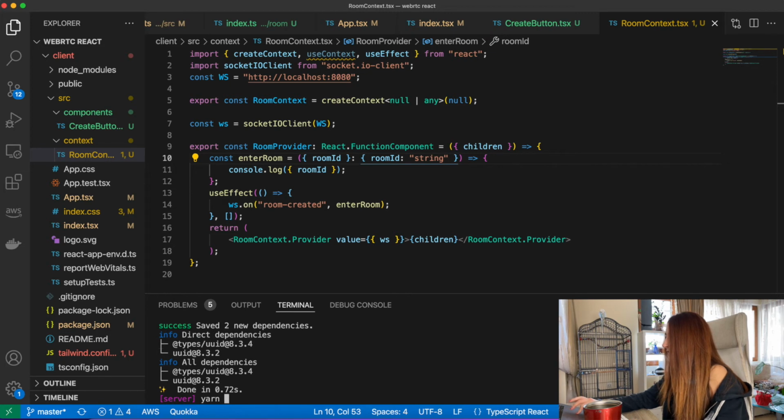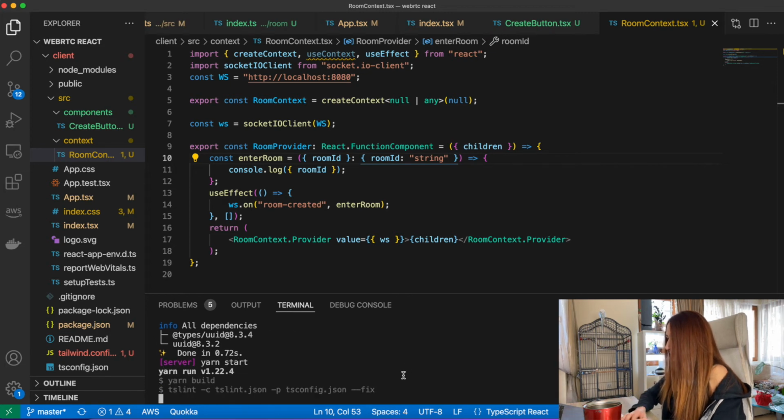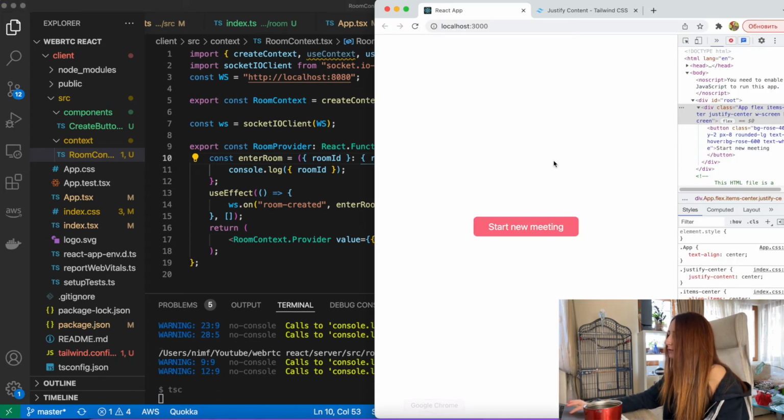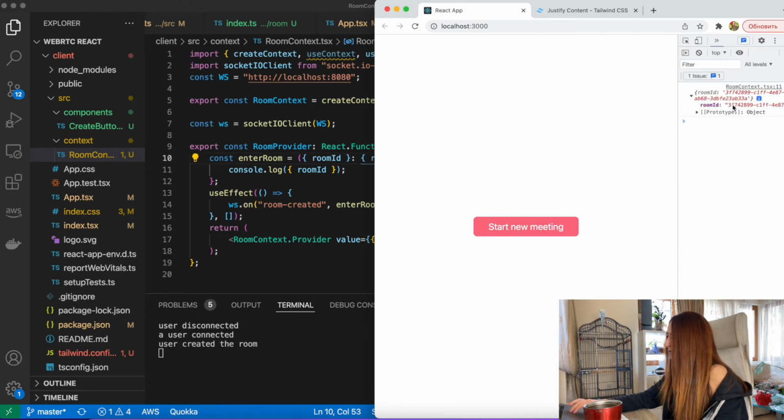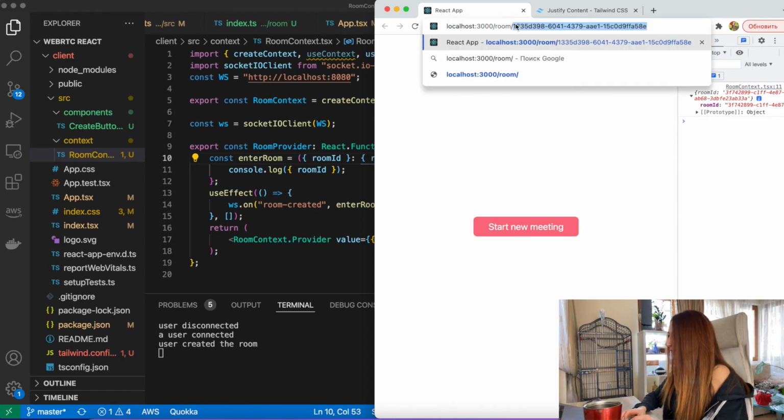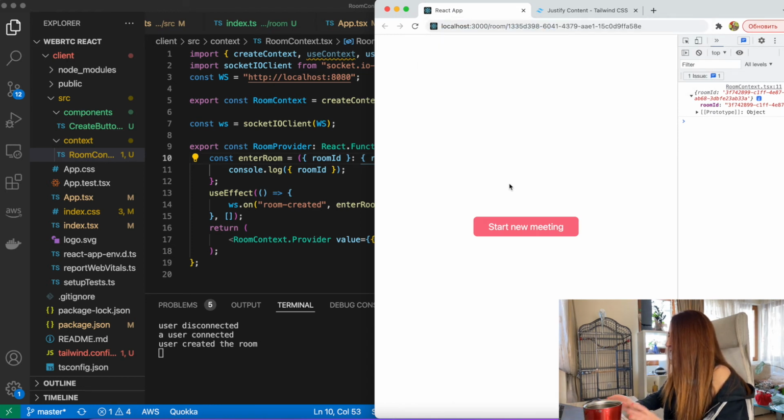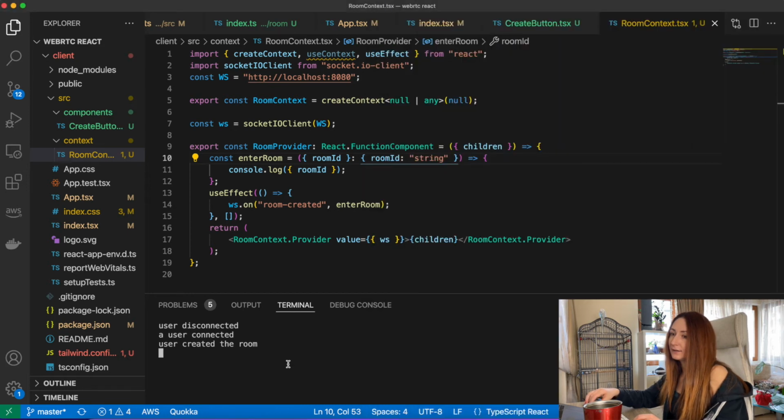It will be a string, of course. So let's start our server and let's try it. User created a room and we're getting an ID of our new room. So now I want to redirect our user to something like room and ID of this room. How to do it? For this we need to install a React Router library, and let's do it.